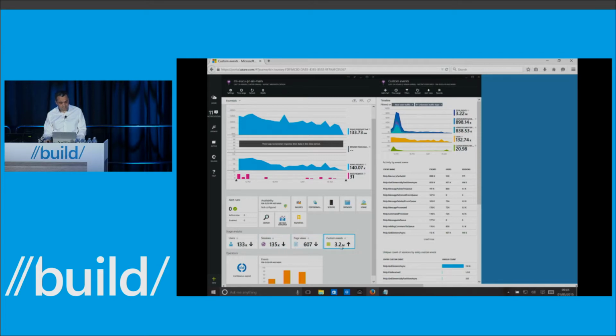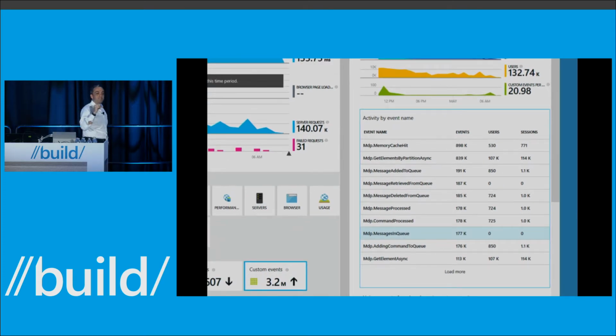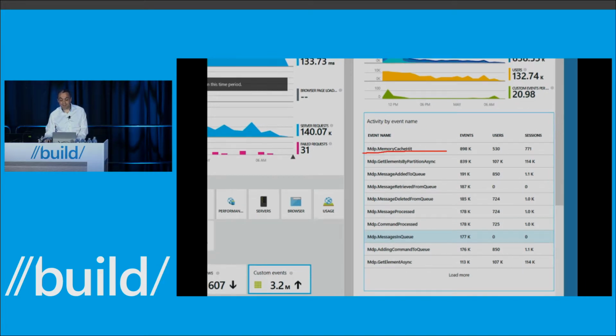So if we go ahead and look at custom events, the one area where code has been added to the solution is around providing more detailed information on events in the code. We're using this for technical events as well as functionality events. If I use a feature within the application, we write a line of code calling track event and log a feature, and we can see how many times, in this case, our memory cache was hit, which is a useful technical thing, and there are some functionality things below as well.